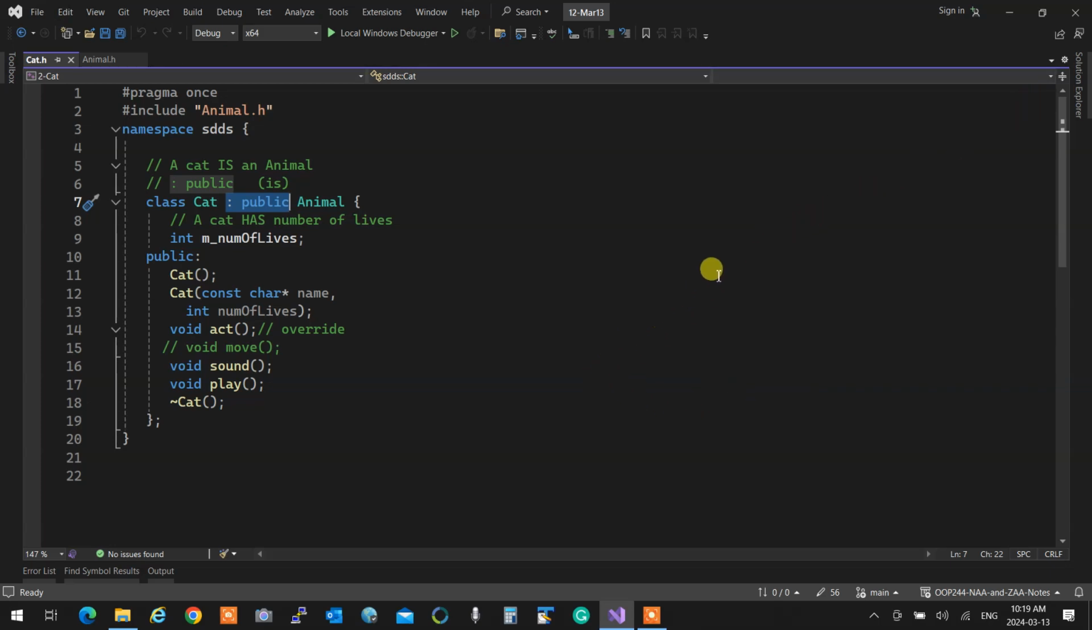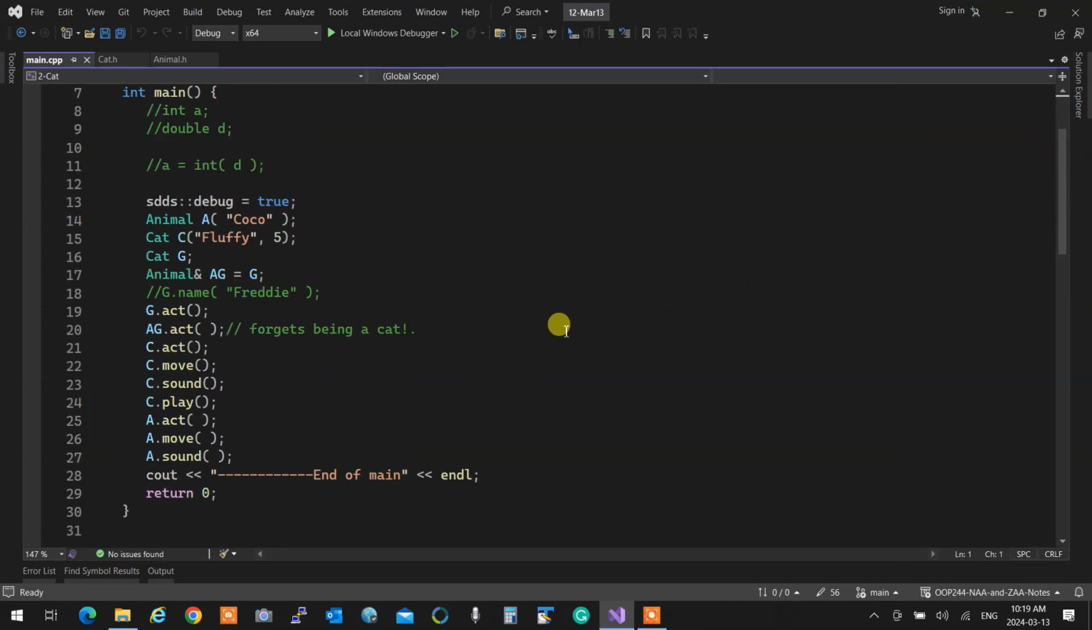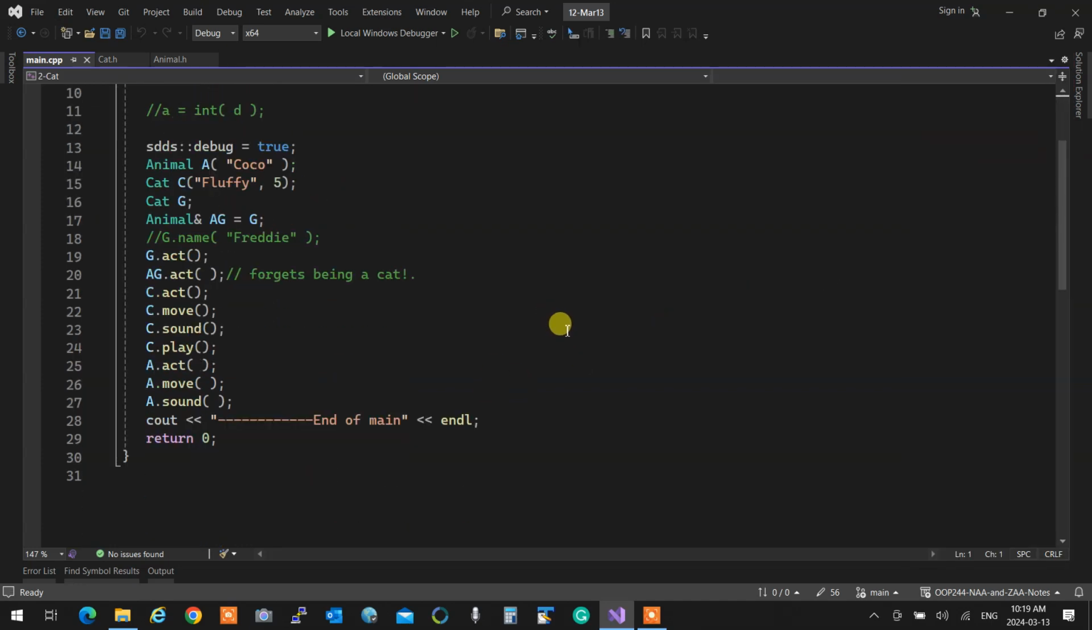Yeah, so now let's see how the cat is going to act. So we're going to go to main. Now, as you see, I'm creating an animal called Coco. Okay? Then I'm creating a cat called Fluffy that has 5 lives, died 4 times already. And then I'm going to create a cat called G that by default is going to have 9 lives, obviously.